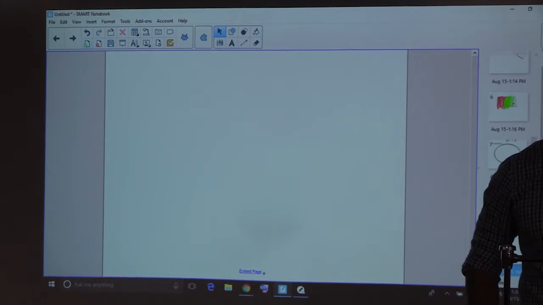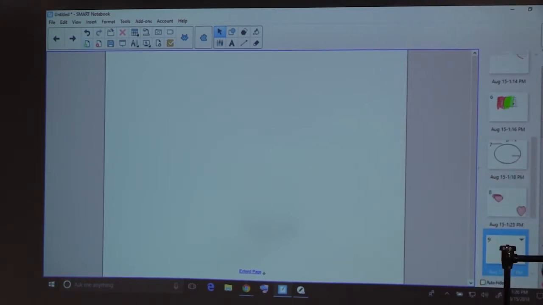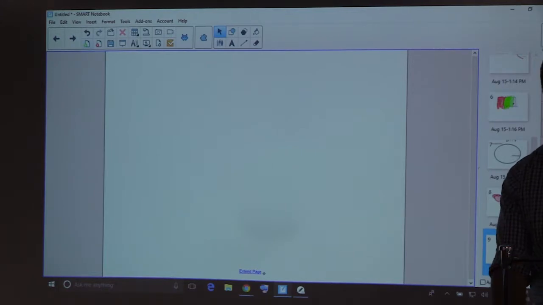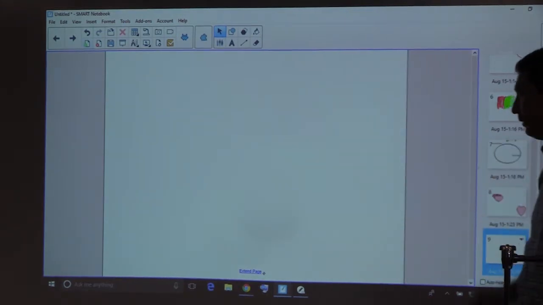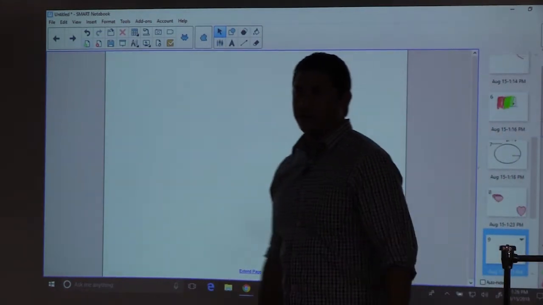That's a new page? Yes, new page. Draw a circle in the center of your screen. It doesn't matter what color? And try to keep it original. Draw a circle in the center of your page. No color. All right? Everybody ready? No color.